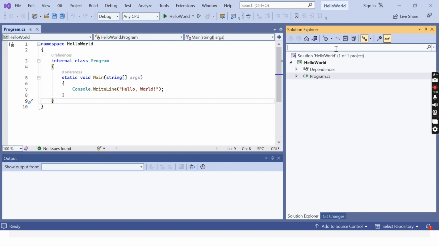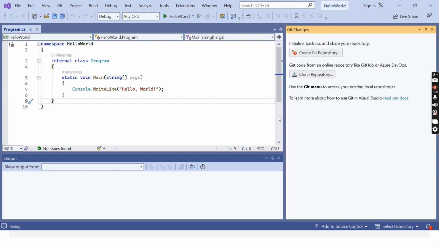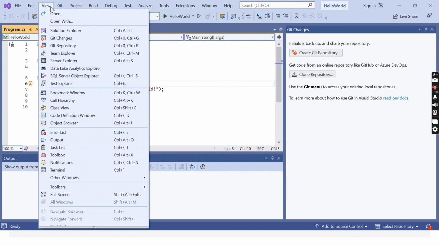What is the file that you wanted to open? So we mostly use this solution explorer. Suppose you don't see the solution explorer here, then how can you get that? You can go to the view section, and if you click on the solution explorer, then the window will open, and you can also use the shortcut Control Alt L.